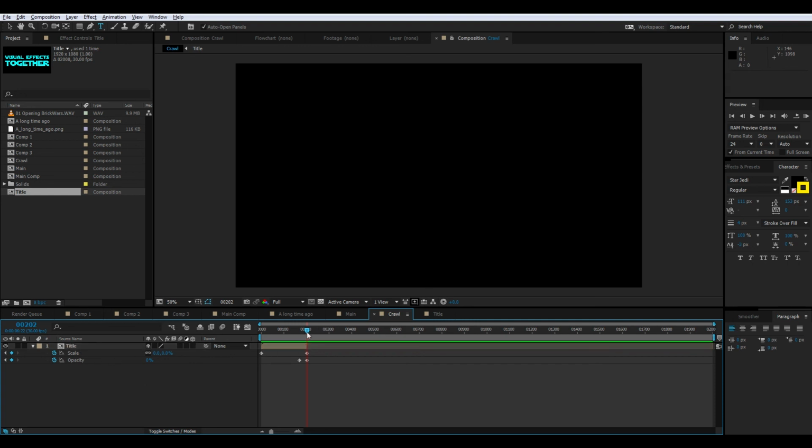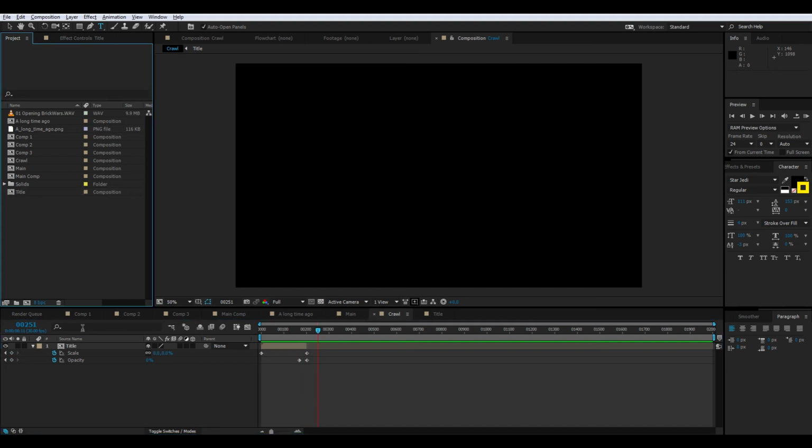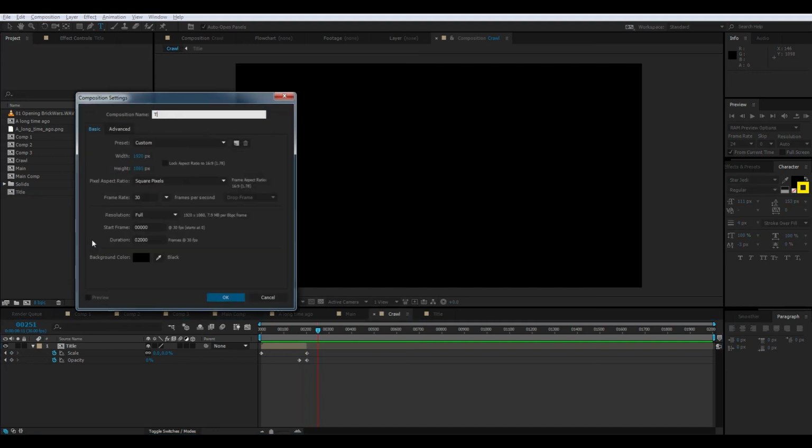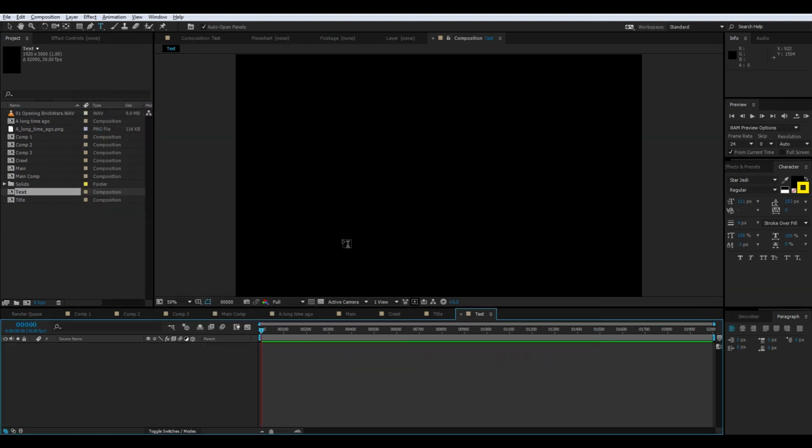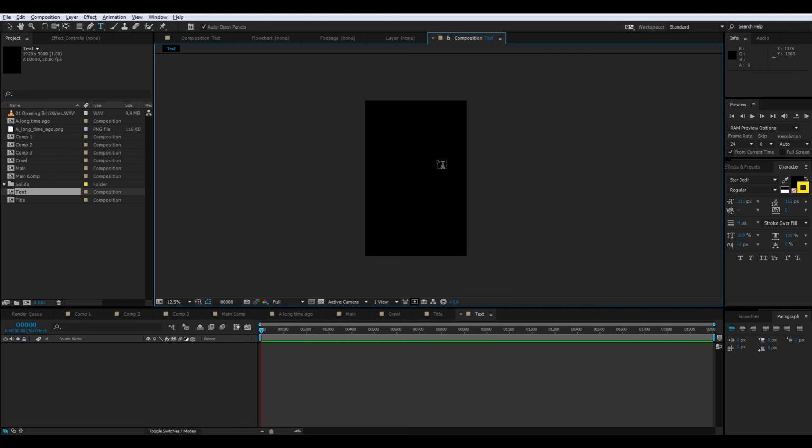I'm going to jump forward a few frames, and then we're going to create a new composition, and we're going to call this text. Now for this one, I'm actually going to make it pretty tall. You'll see why in just a minute. We're going to keep the duration, that's fine. So now we've got just kind of this nice tall block, and we're going to create the title.